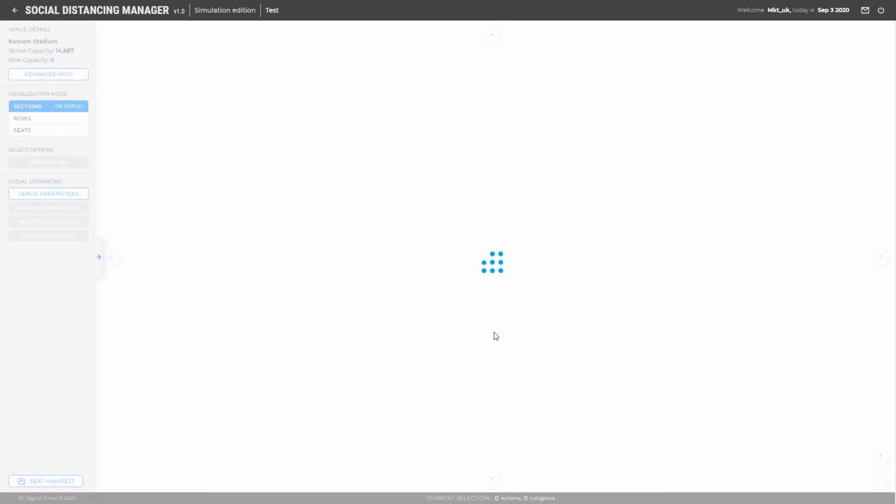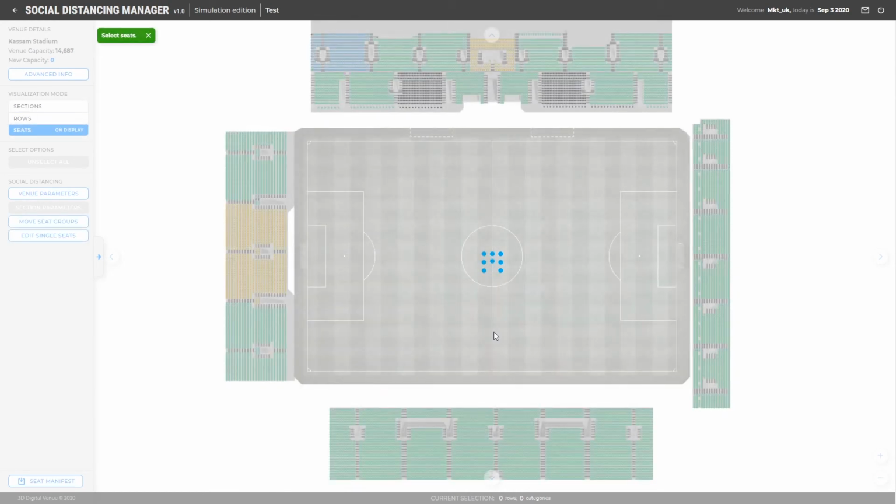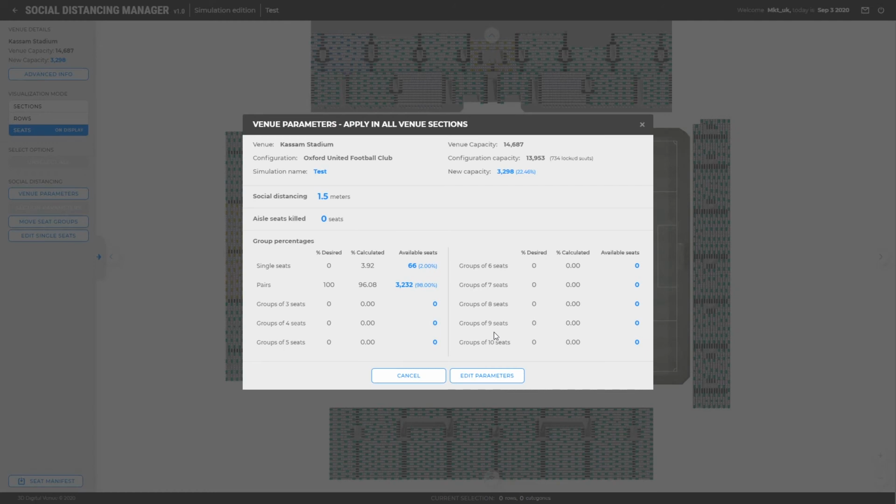The algorithm is now calculating the optimal layout for your venue. Once it's done, a new pop-up will appear. This first simulation appears with a social distance assigned, the number of aisle seats killed, and with singles and pairs. In this step, you can adapt the group percentage based on either your season ticket holder base or statistics of your previous season, to be able to assign the most effective percentage of groups to maximize your capacity.